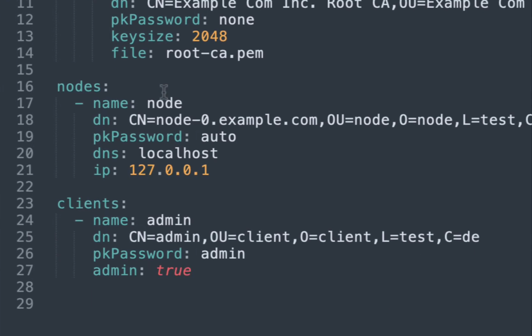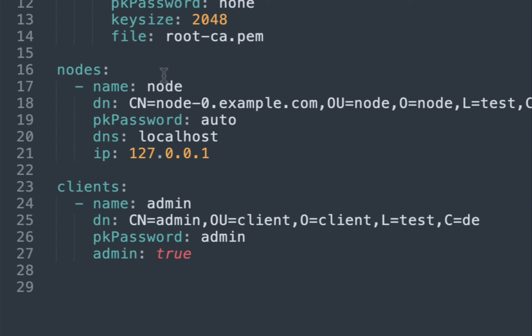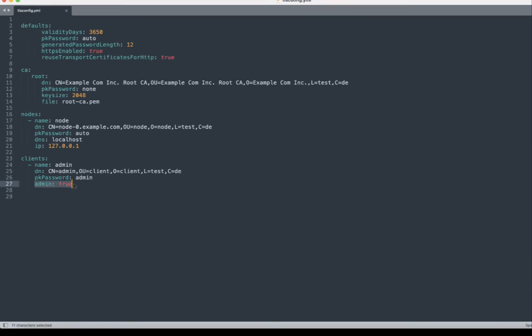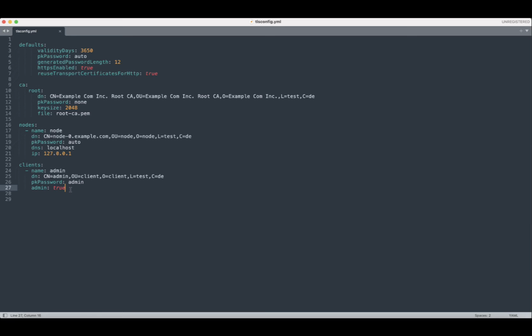In the node section, I'm generating exactly one node certificate. Again, I'm specifying the distinguished name. And for the sake of this demo, I'm choosing to let TLS tool auto-generate a password for this certificate. And I'm adding the host name and the IP as well. In the last section, I'm generating a client certificate. And by setting admin to true, TLS tool will automatically generate the respective configuration key, which I can later use in my Elasticsearch YAML file.